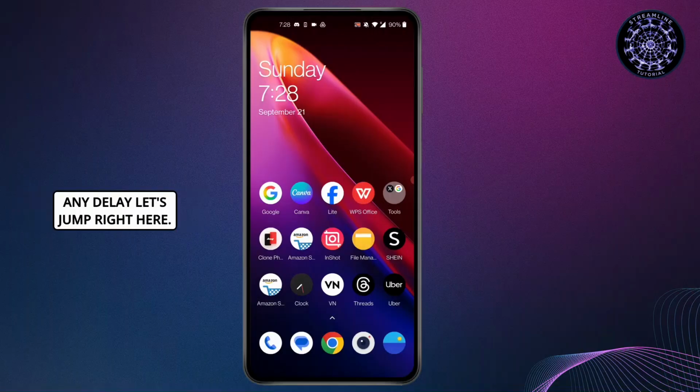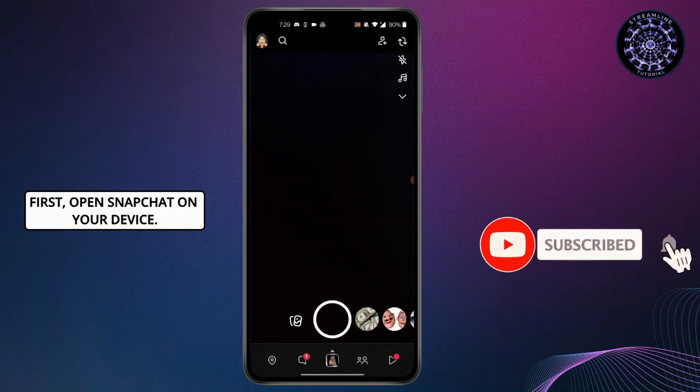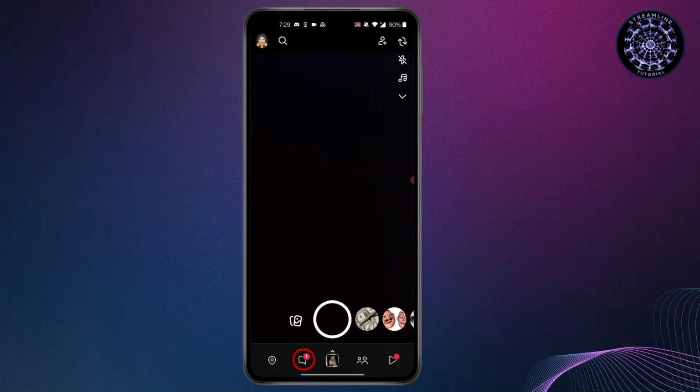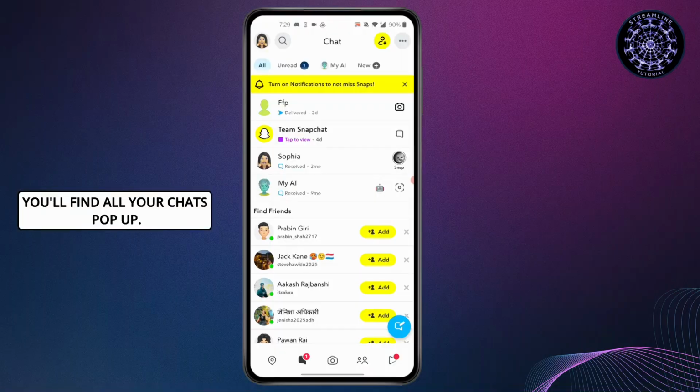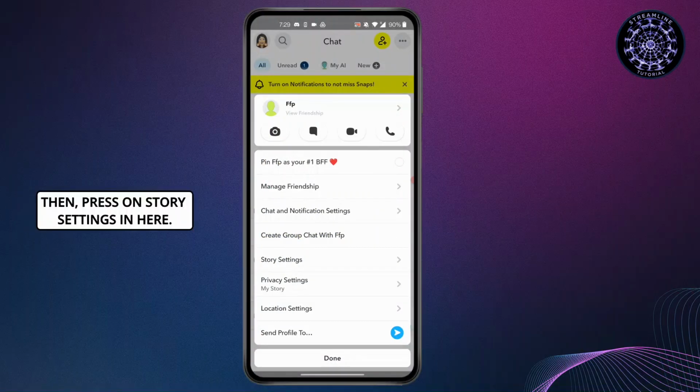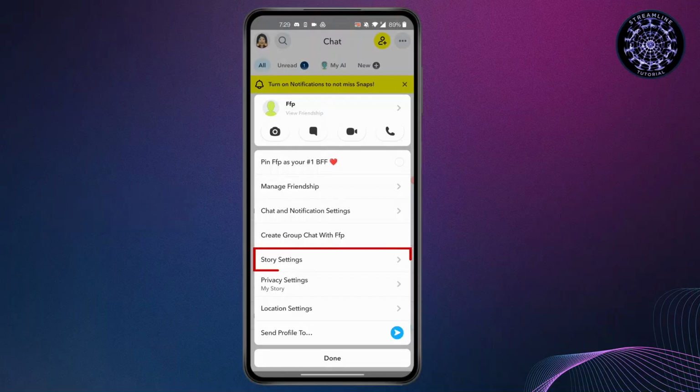Let's jump right in. First, open Snapchat on your device. Then click on the chat icon at the bottom. You'll find all your chats pop up. Simply hold on to the person you want to mute. Then press on Story Settings in here.